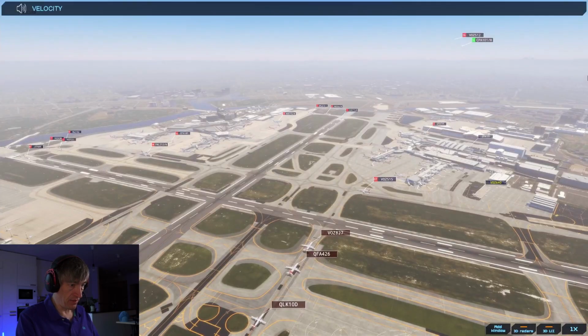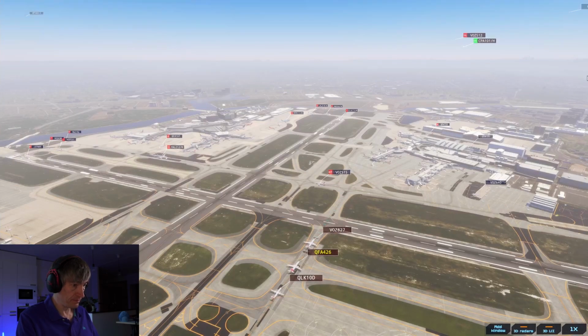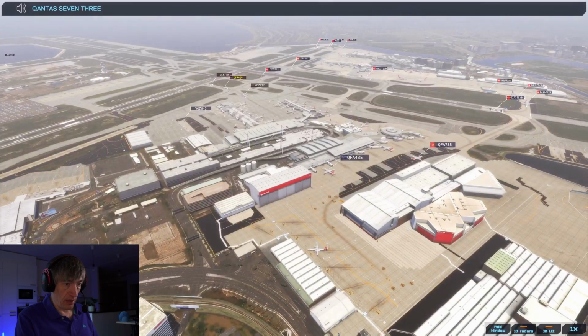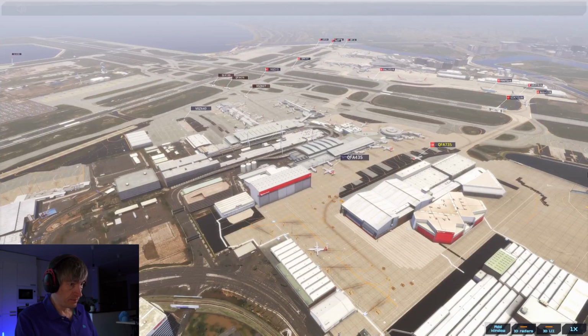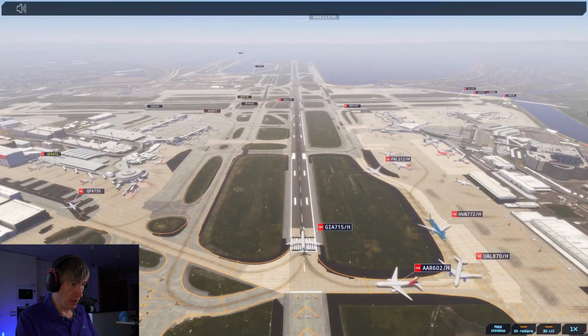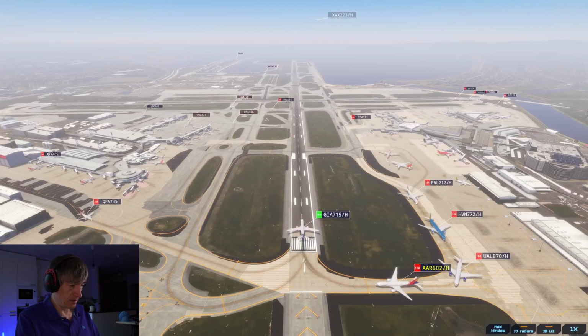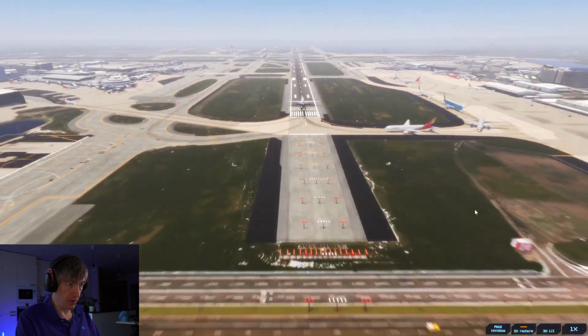Velocity 827, cross runway 07. Qantas 426, cross runway 07. Qantas 735, runway 16 right. Qantas 435, pushback approved, expect runway 16 right. Indonesia 715 heavy, runway 16 right, cleared for takeoff upon reaching altitude 1000, contact departure. Asiana 602 heavy, runway 16 right, land and wait. This is beautiful. This is beautiful.